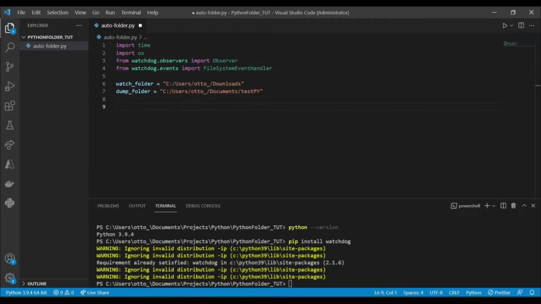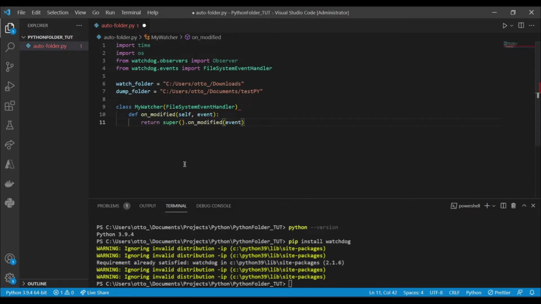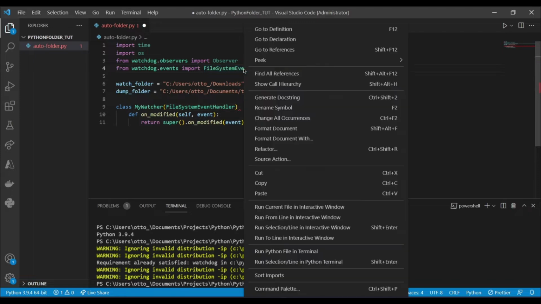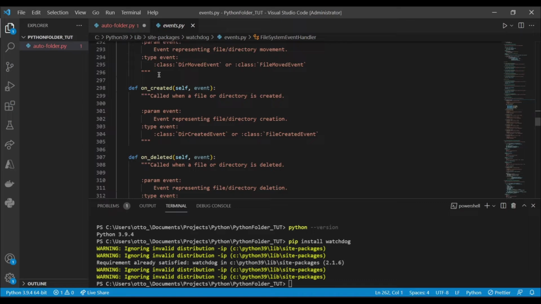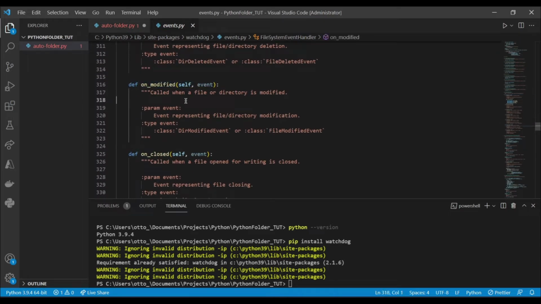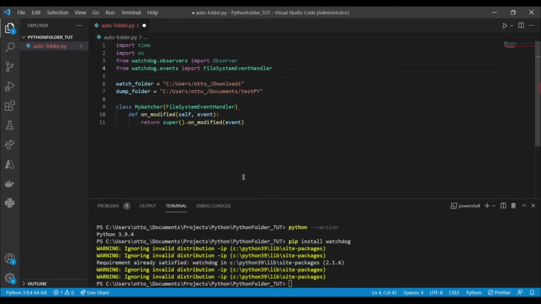Next, we're going to define a class which we're later going to pass into the observer. So we'll call this class MyWatcher or something. And this needs to inherit the FileSystemEventHandler. And the reason why we're doing that is so that we can actually override a function within the FileSystemEventHandler called on_modified. So I'll just tab that, and that creates that code. And I'll just show you what this is. So if I go to the definition of the FileSystemEventHandler class, and we scroll down to the on_modified function. So this is called when a file or directory is modified, and we're just going to override that to basically do what we want to do instead.